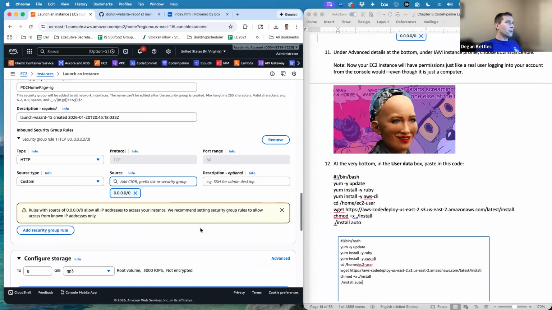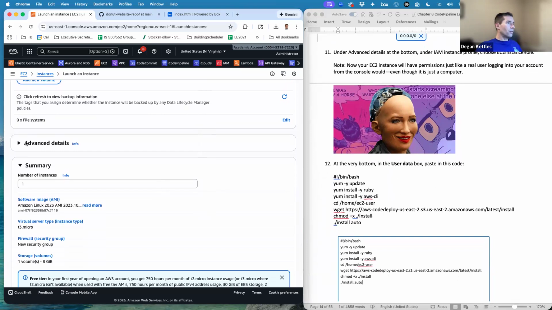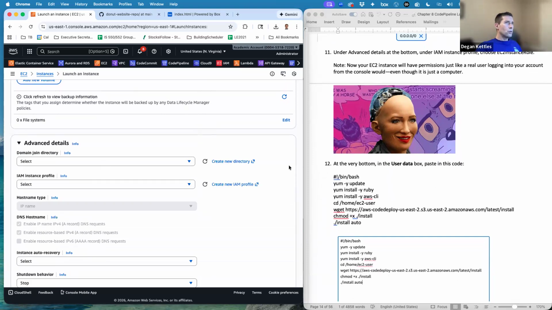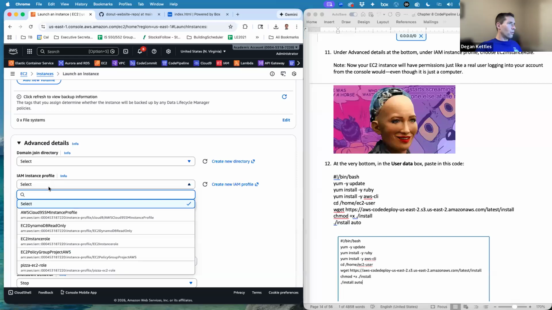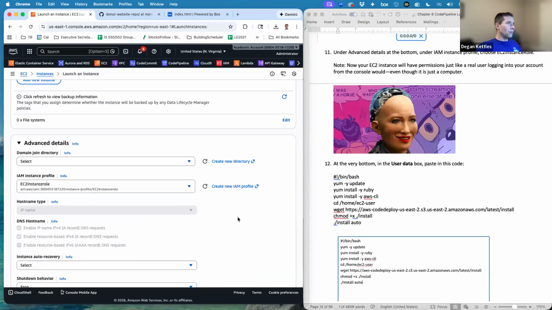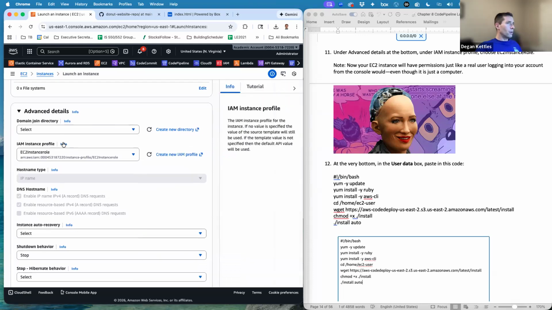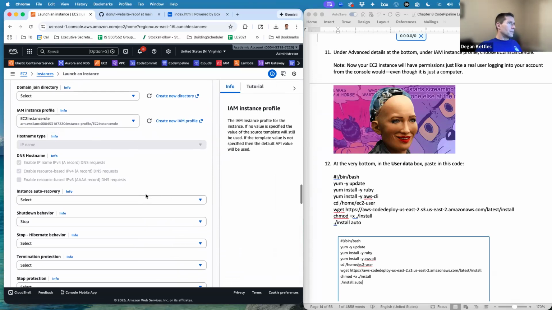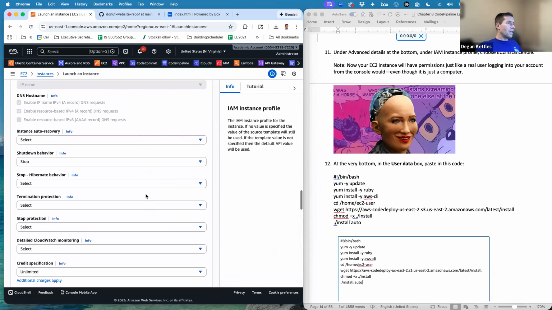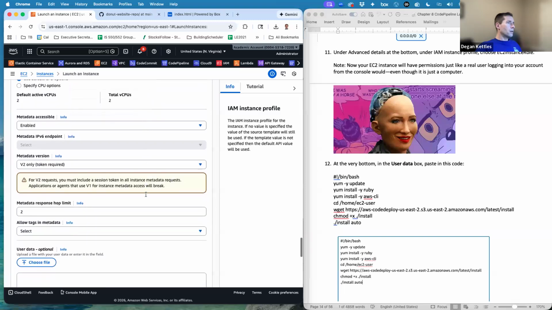All right, down under the advanced details at the bottom, we're going to add an instance profile to it, which is the EC2 instance role. Let's see if they've got some summary of this. Anyway, this basically says that this EC2 instance can do stuff in your account based on the permissions that are defined in that role that we just created.